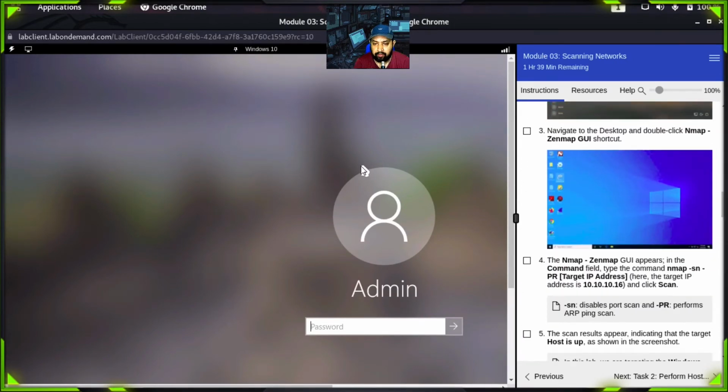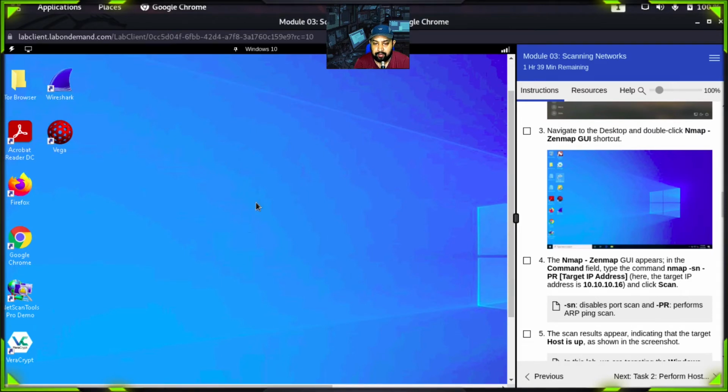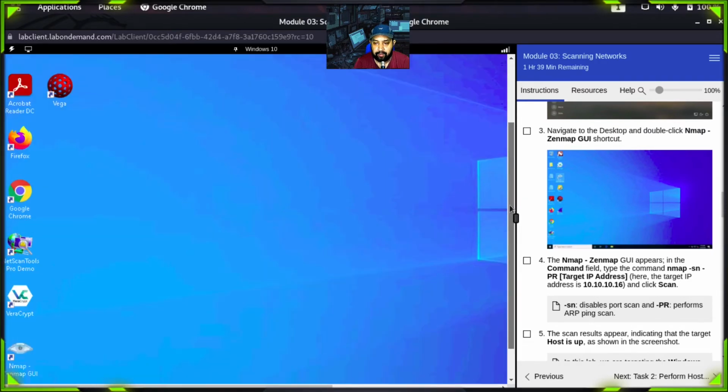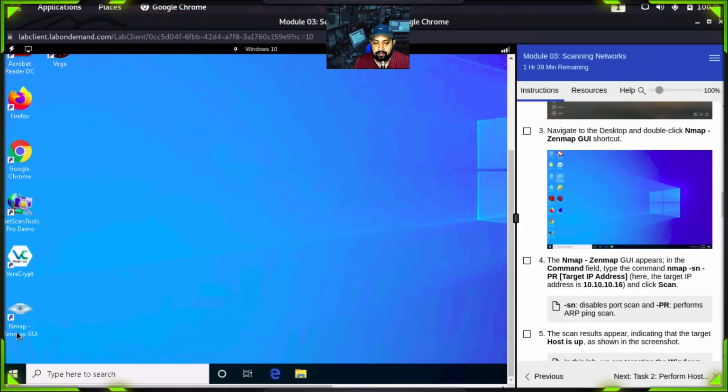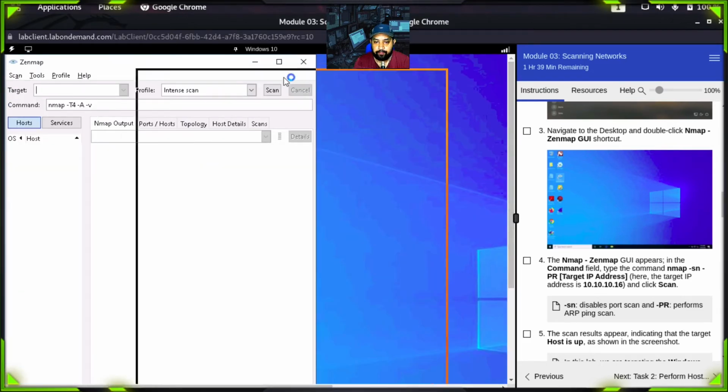First we'll log in to Windows 10. I'm not using the nmap command line that I showed you earlier, but instead we can press Ctrl-Alt-Delete to see the login prompt, and then log into Windows 10. This is the Windows 10 machine. After I log in, I'll open Zenmap, the graphical GUI version of nmap. It is already installed here. This is Nmap Zenmap. So this is how it looks.